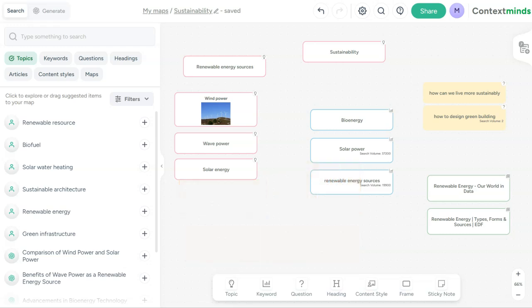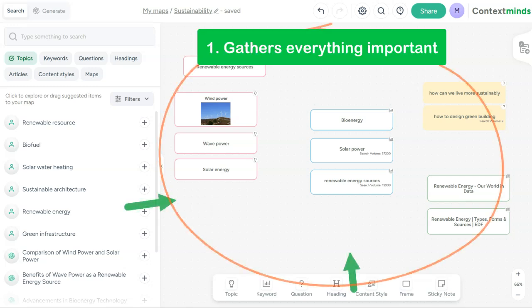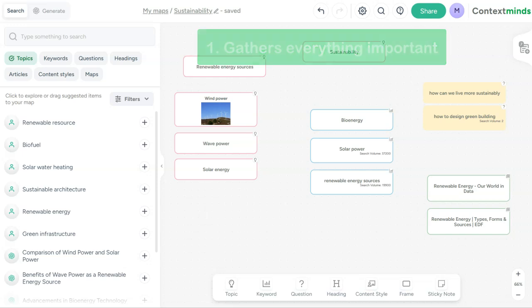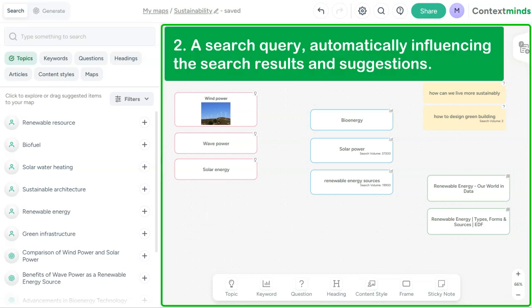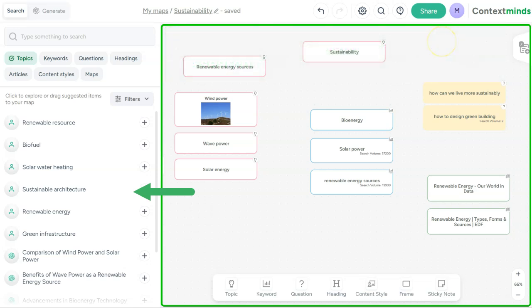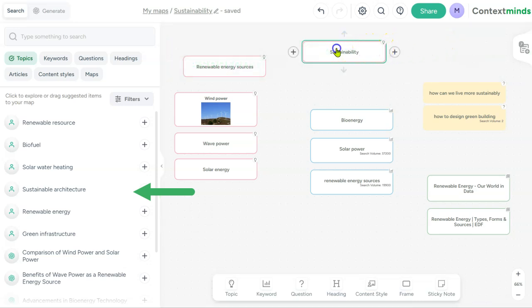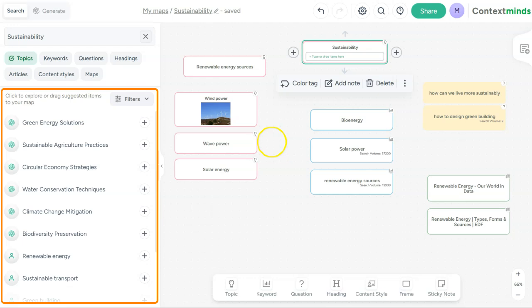The whiteboard has three main functions. It lets you quickly gather everything that seems interesting and easily sort it out to organize later. It serves as an overview of all your information and thoughts. It holds your map. Everything that's on the whiteboard becomes a search query that Contextminds uses automatically to show you more search results and suggestions.